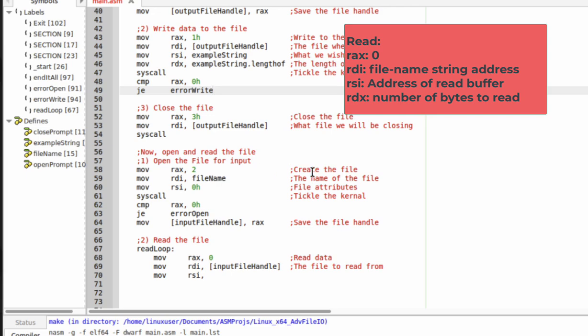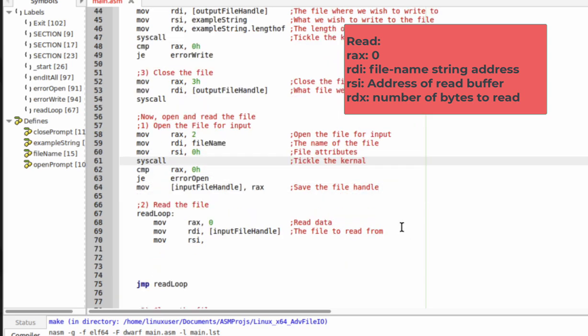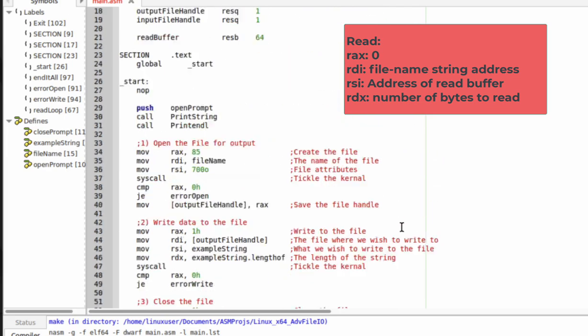Okay, I don't have all my comments. Okay, open the file. All right, so here we are. So we called it read buffer.